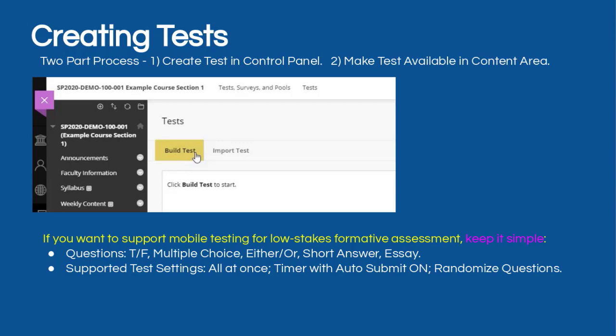And so the supported question types for the Blackboard app that students use are true, false, multiple choice, either or, short answer, and essay. And some test settings that are best supported by the Blackboard mobile app on the test options page: all at once test question presentation. You can have the timer turned on. And you can also randomize the question order. So students will have a different arrangement of questions from each other.